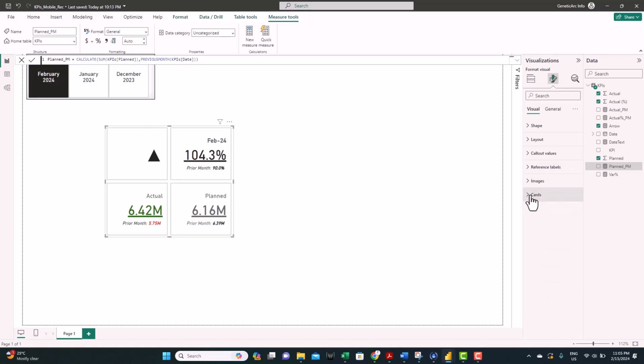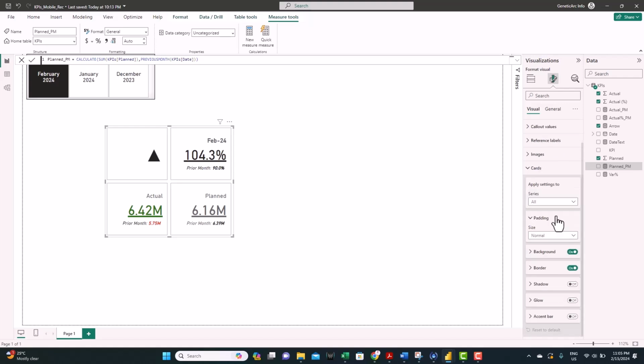Let's go finally to the cards. Just the same way, you can format each one separately, but for now keep them all selected. Turn off the background, turn off the borders, and if you want to add some shadows or colors, you can change it from here, but I'll keep them as is.